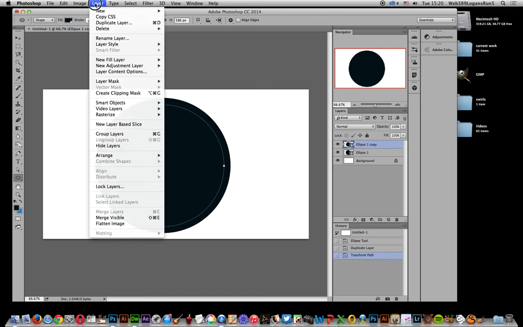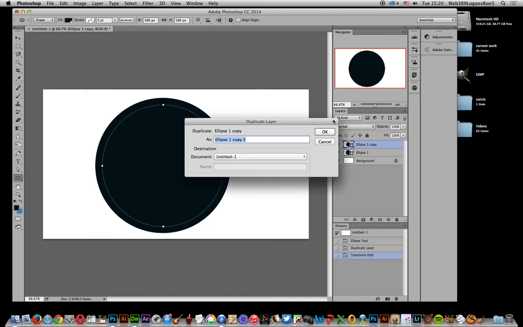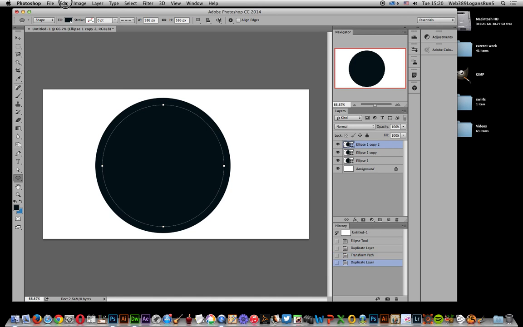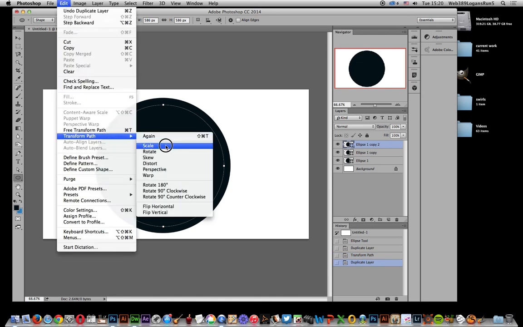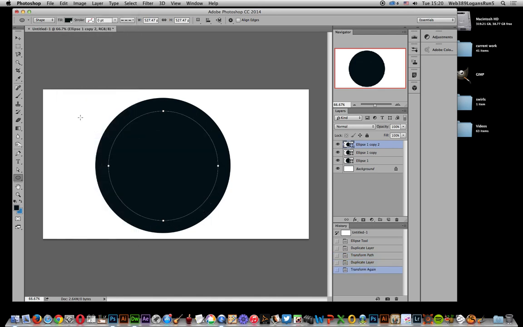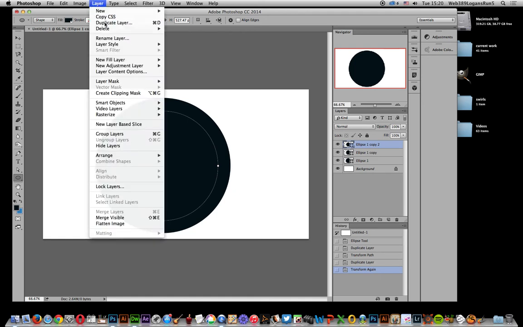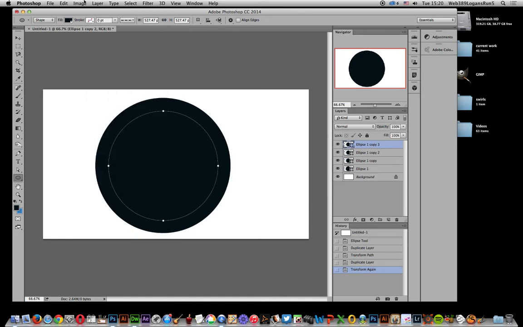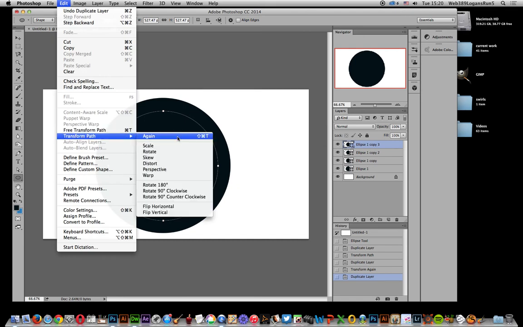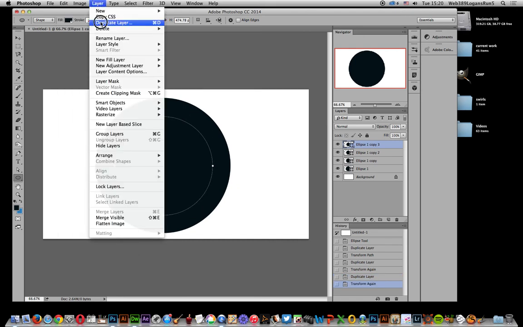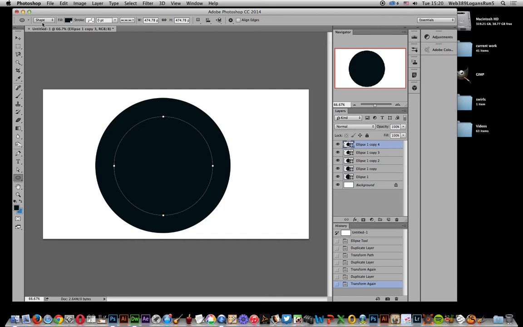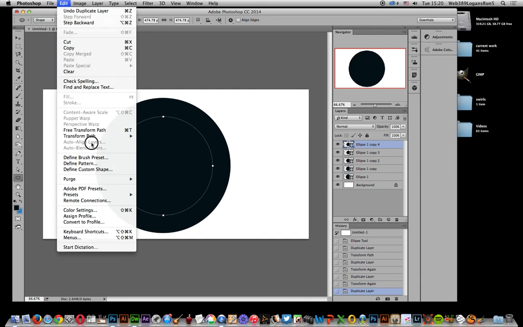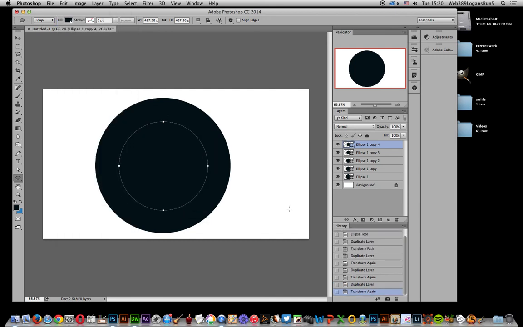Now what I can do is say layer, duplicate layer again, comes up with the dialogue again, and transform path. And again, I can just do the transform again option, which is nice. So now duplicate layer, click OK, and transform layer again, and final one, just layer, duplicate layer, OK. Transform path again.